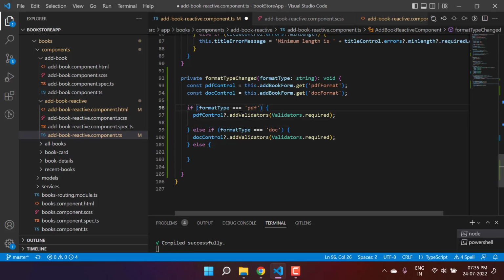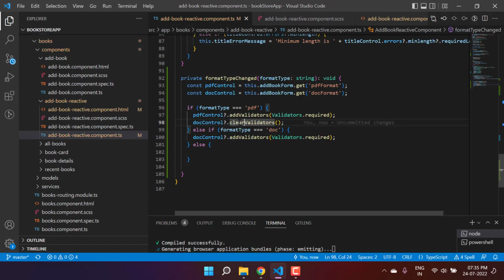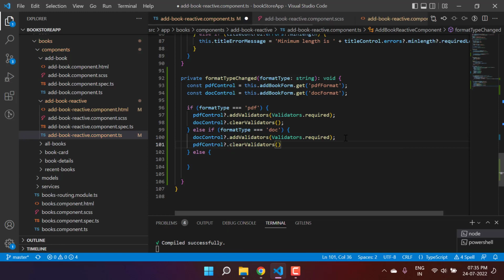If it is PDF, then we have to clear all the validations from the doc, and we can do that easily over here. So doc control dot clear validators. This method will clear all the validations from this doc. Similarly, let's do the same thing over here. PDF control dot clear validators.